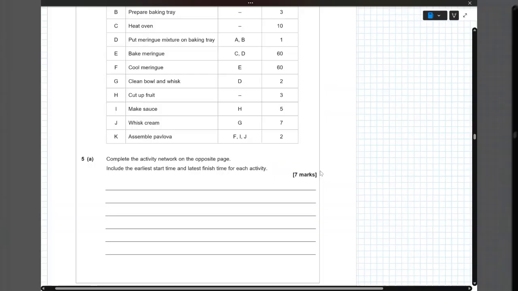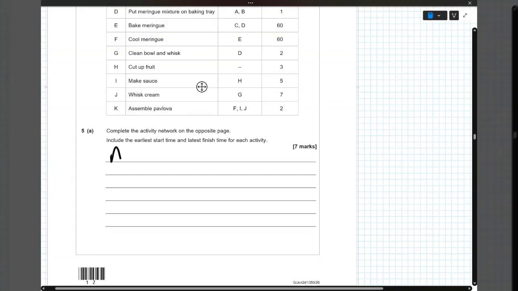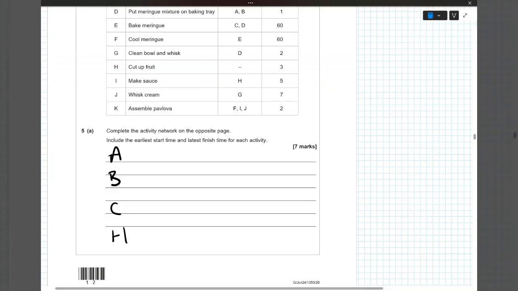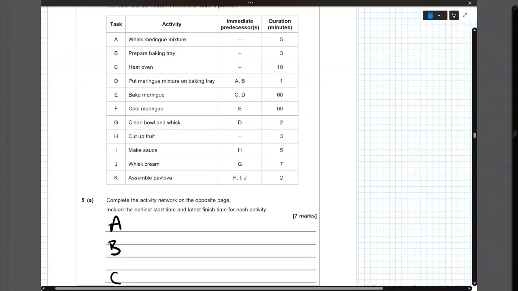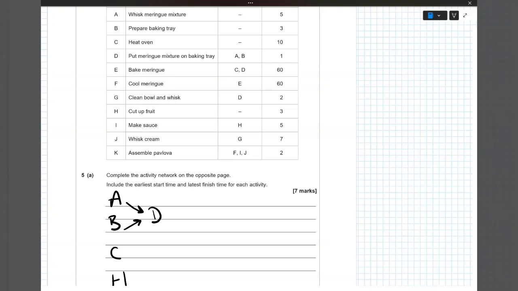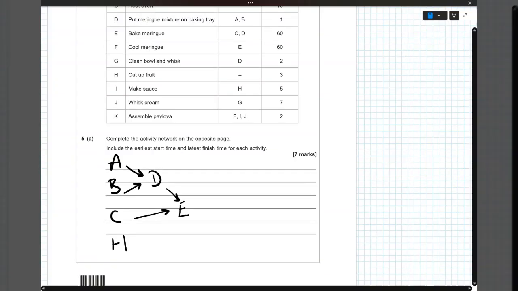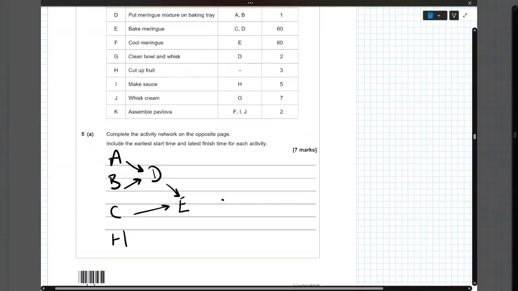But the first thing I always encourage people to do is to just do a draft of the map. So what we've got below is A, B, C, and then H at the bottom. So D requires A and B to happen. So D will have A and B feed into it. E requires C and D to happen. So C and D feed into E. F requires E to happen.